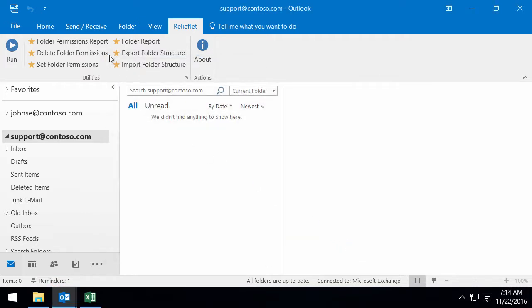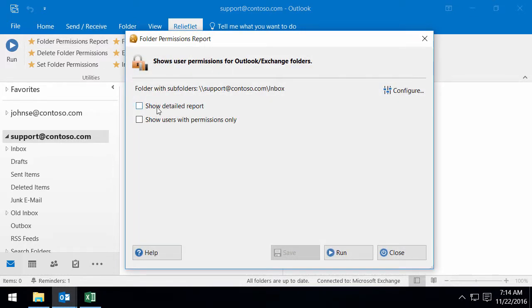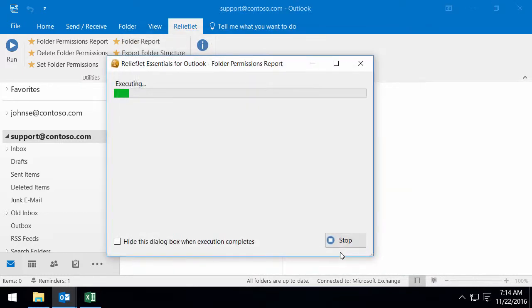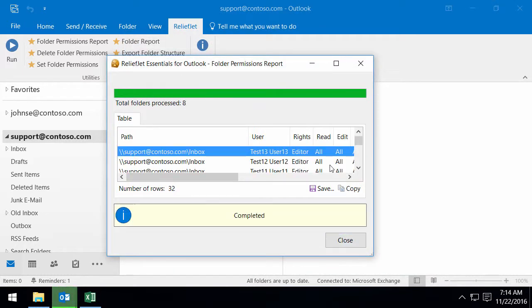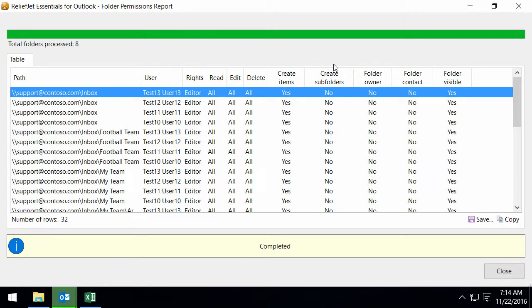Now let's build the permission report one more time. This time, we will show the detailed report only for users with permissions. Run the report. As a result, you can see the access level and individual permissions for each user of each of the selected folders.